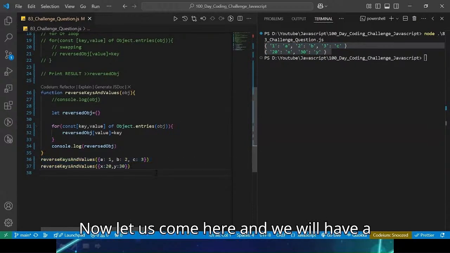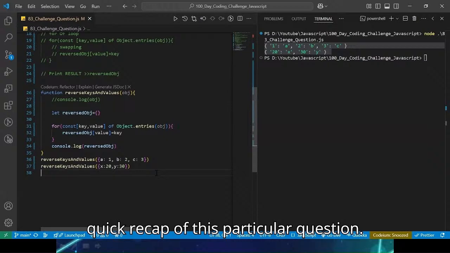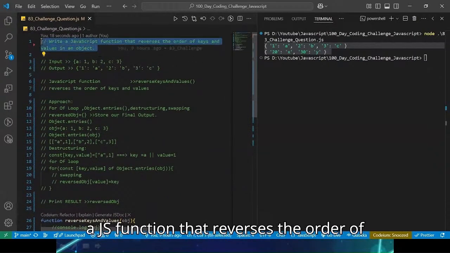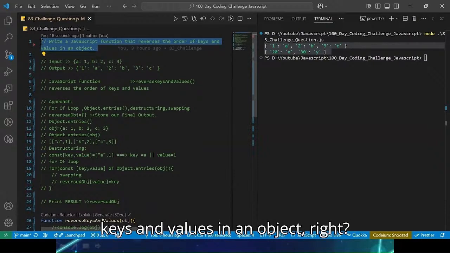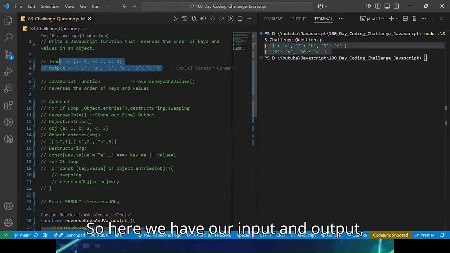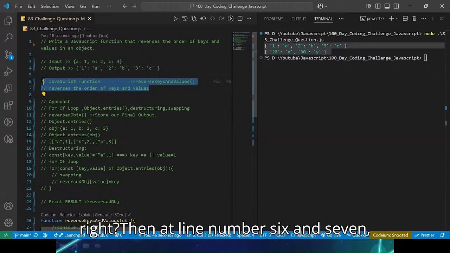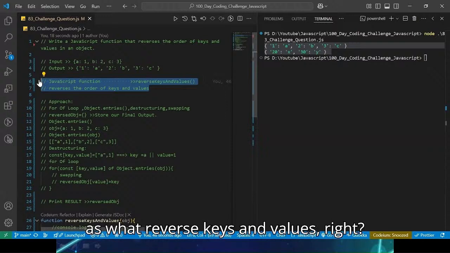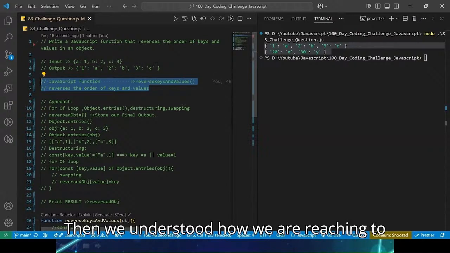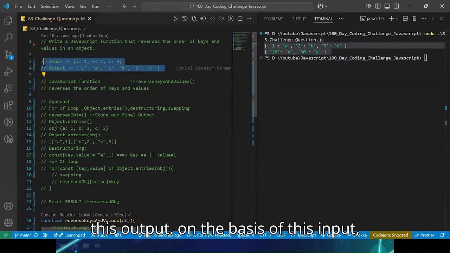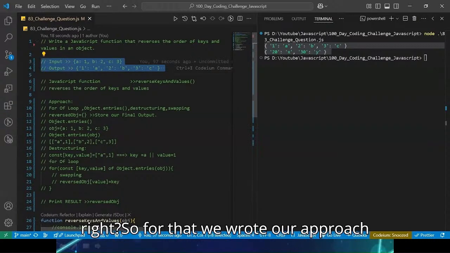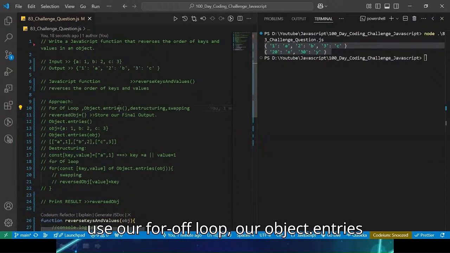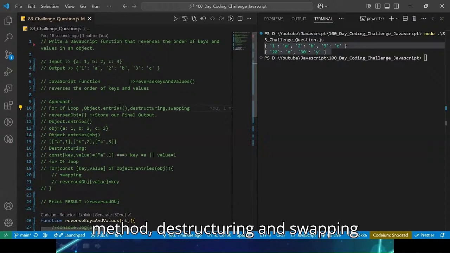Now let us have a quick recap of this particular question. So let us come above and read out this question. We have to write a JS function that reverses the order of keys and values in an object, right? So here we have our input and output. Then at line number 6 and 7, we wrote the important part of our question and we defined our function name as reverseKeysAndValues, right? Then we understood how we are reaching this output on the basis of this input, so for that, we wrote our approach as well, correct? In that, we have to use our for...of loop, the Object.entries method, destructuring and the swapping concept, right?